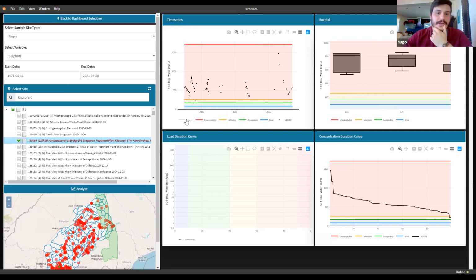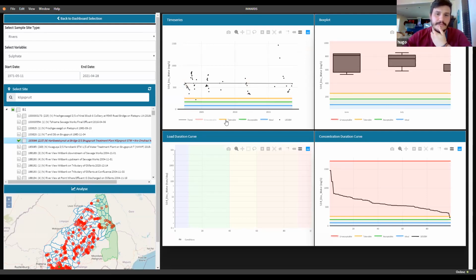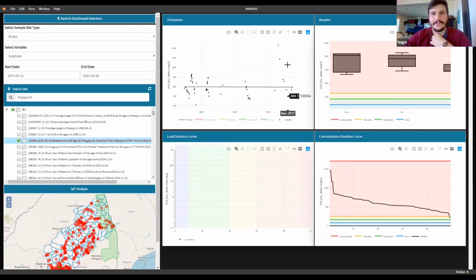So you can also deselect various bands, for example, if you don't want them in your graph when you export them. And I can show you one with hydrology.